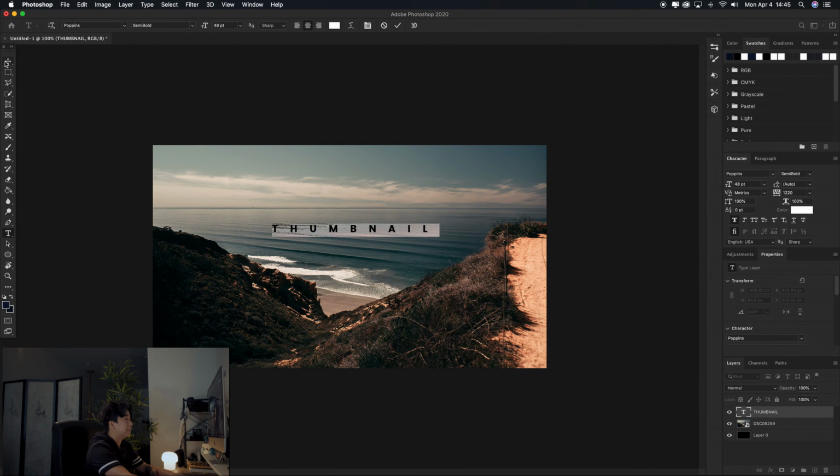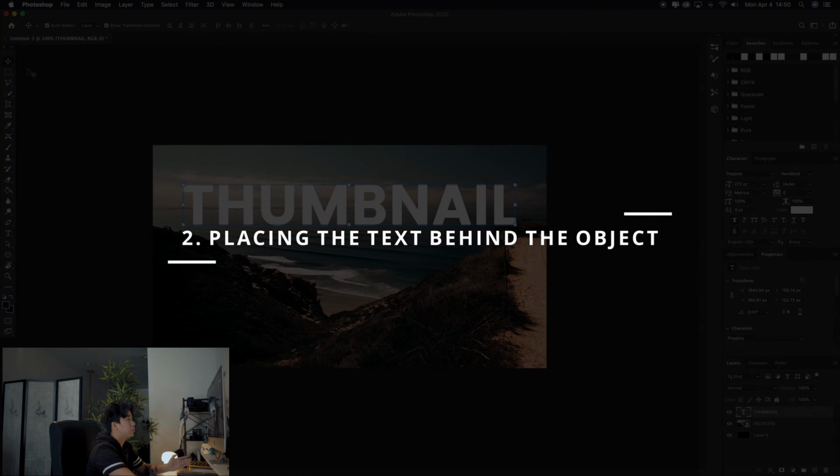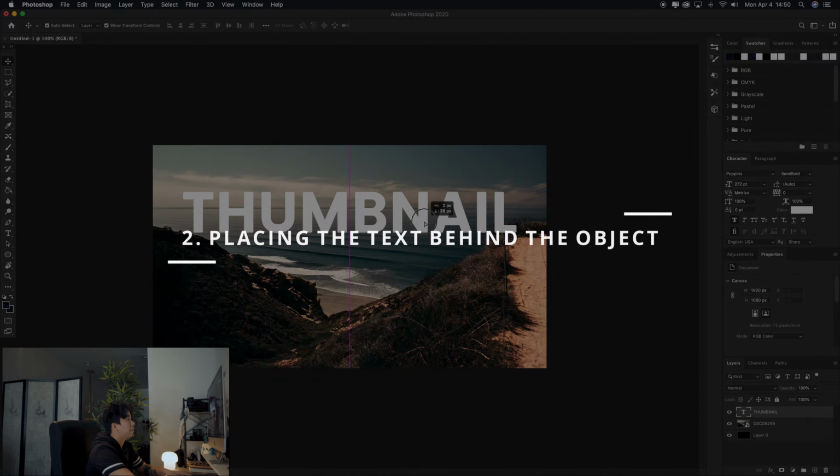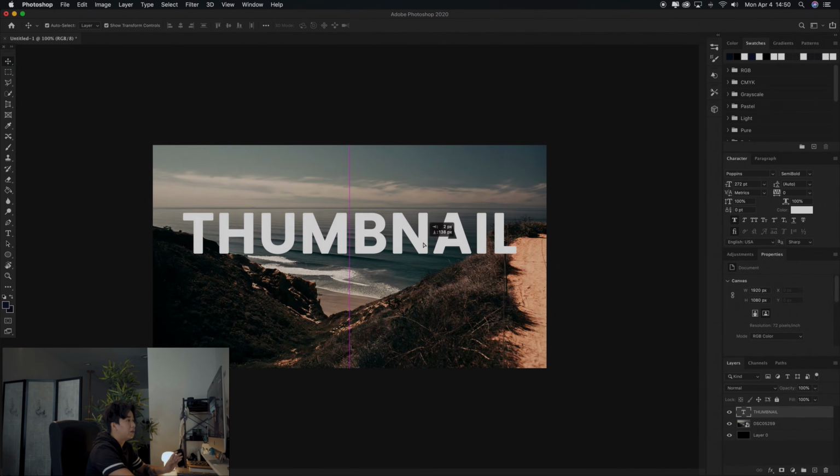That looks pretty neat. Okay, so the second way you can do this is by placing your text behind the object or the subject. You need to know just some very basic Photoshop techniques to do this, but it's very simple and I'm gonna show you guys really quick right now. I'm gonna use the same font, making sure it's centered, and there are a couple of different ways you do this. I'm gonna show you just the fastest way in my opinion and the way I do it.